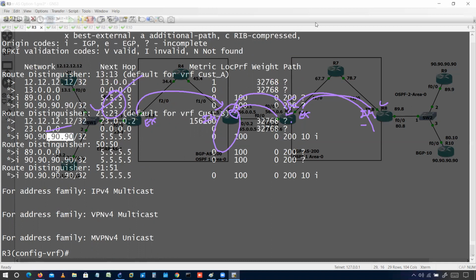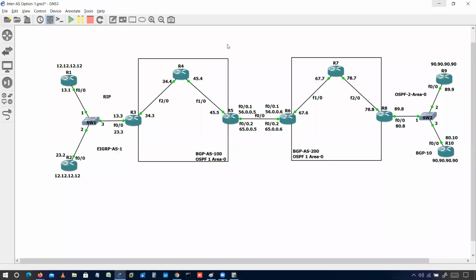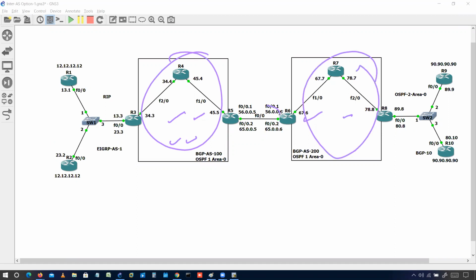So what we have done here is a normal import and export. Those import and export are local to the AS, and these BGP neighborships are just like a transport. They are just getting routes from here to here and routes from here to here. That's it, nothing else they are doing.